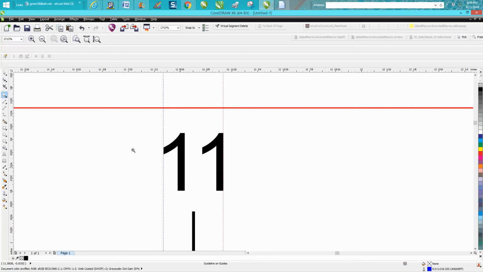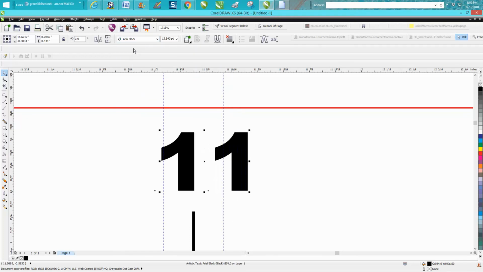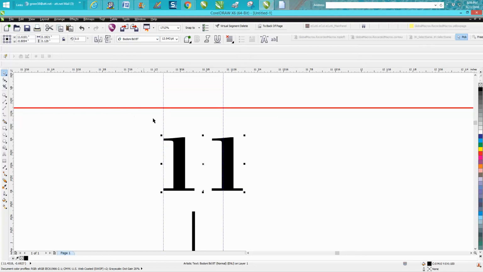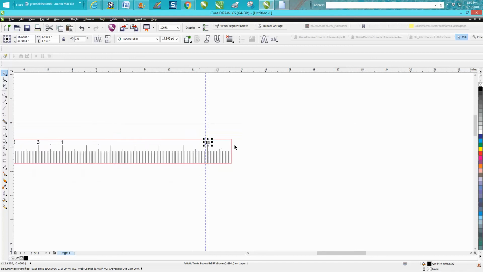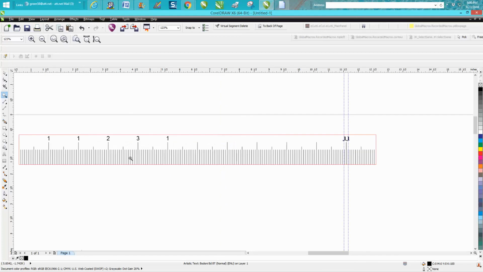So you could use a different one, or just see what a different text would be. Something that's totally different. But you can play around with that. That's, matter of fact, a good looking one for this particular ruler. But anyway, keep in mind, maybe go ahead and make your ruler a little bit longer so you can put your numbers here.